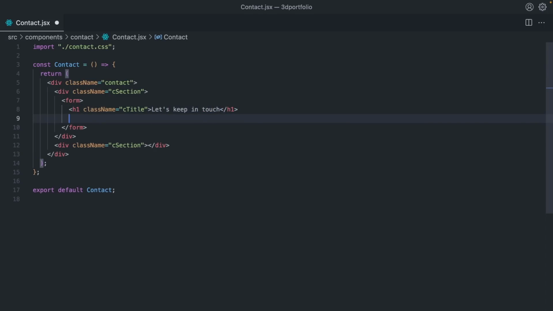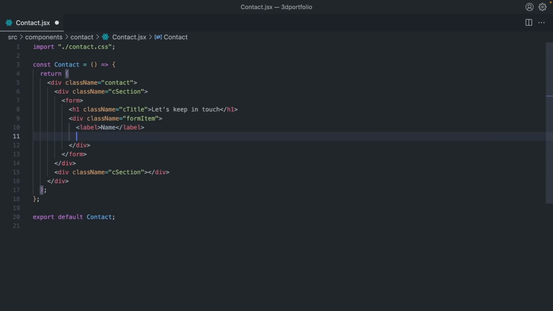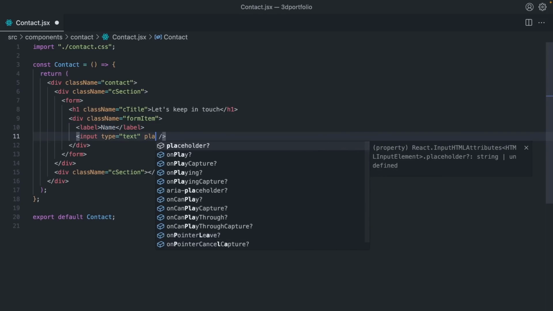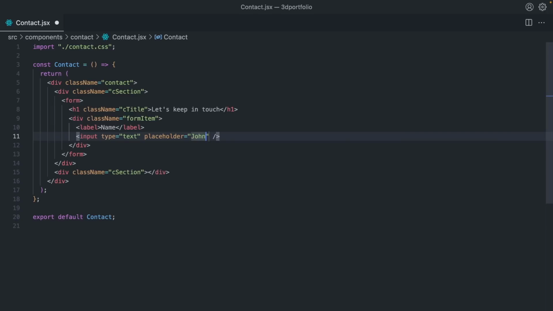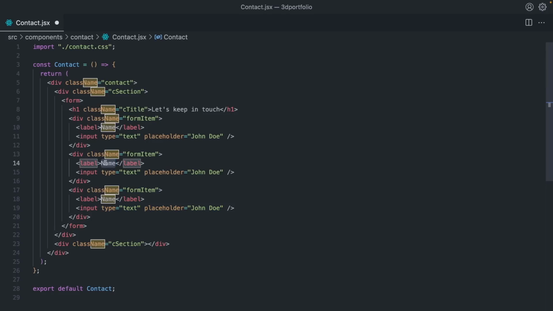I will create a div. Let's say form item. Firstly, we are going to have a label. Let's say name. And our input is going to be a text. And the placeholder will be John Doe. We are going to have two more. It's going to be email. Type will be email. And the placeholder will be john@gmail.com.